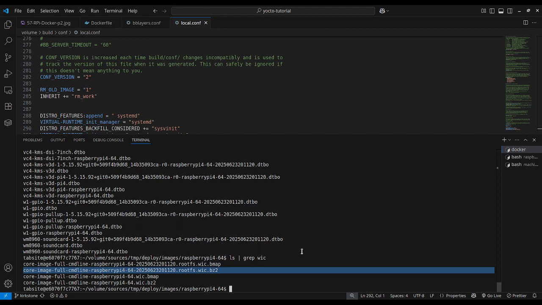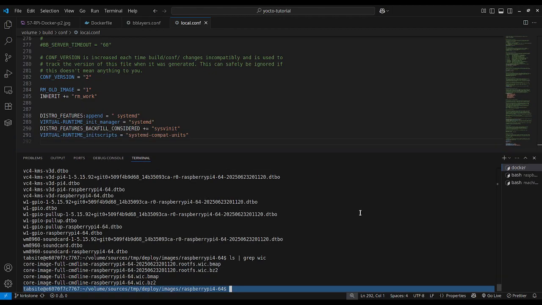So this is how you build the image for Yocto. You run the Yocto build inside the Docker container. And in the next video, what we'll do is automate this whole process. We'll write a bash script. We'll also learn more about Yocto, more about Dockerfile, and so on.